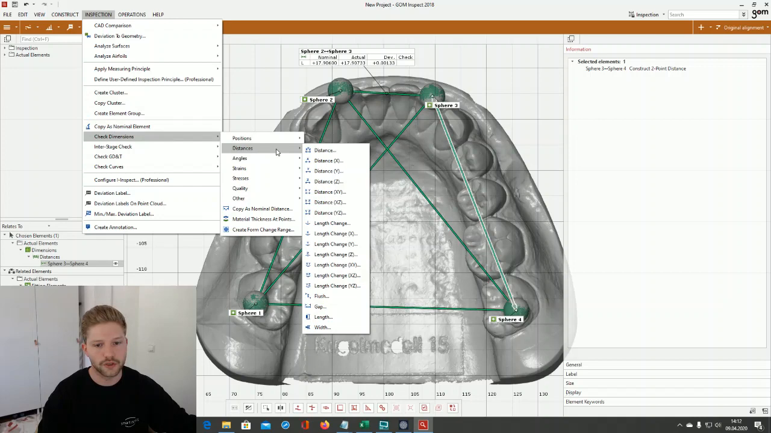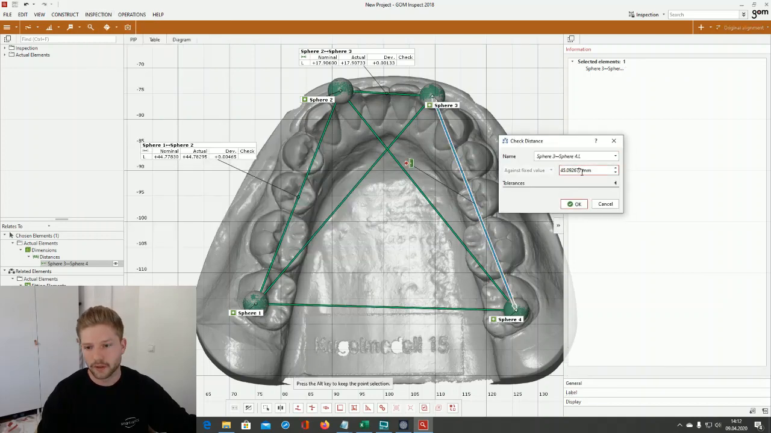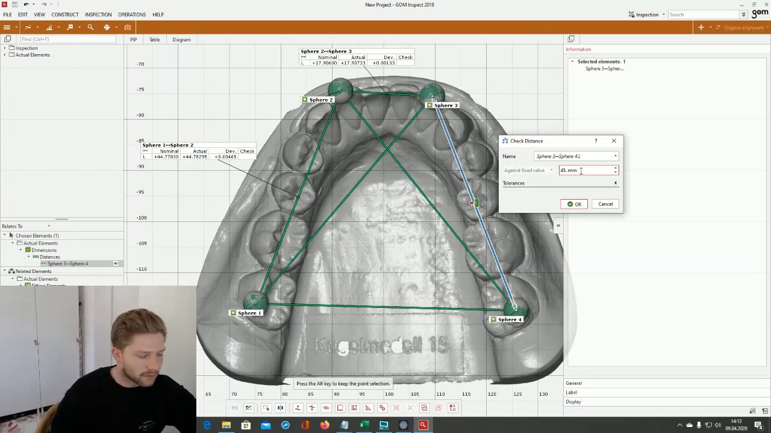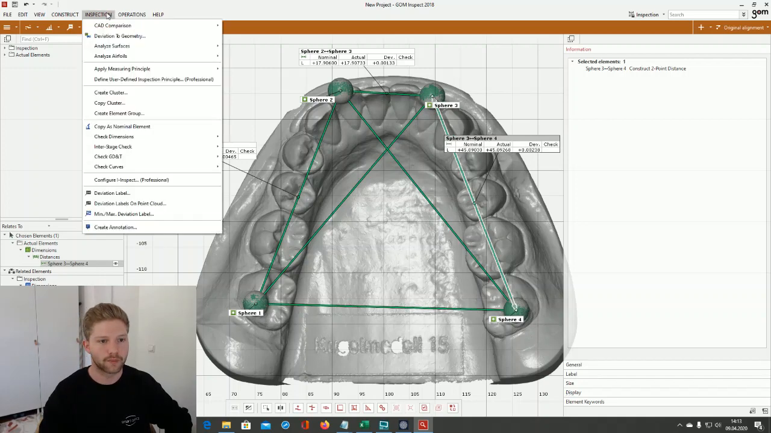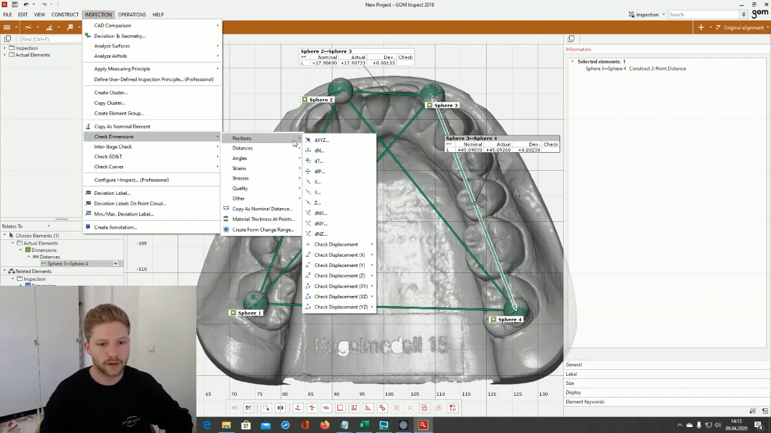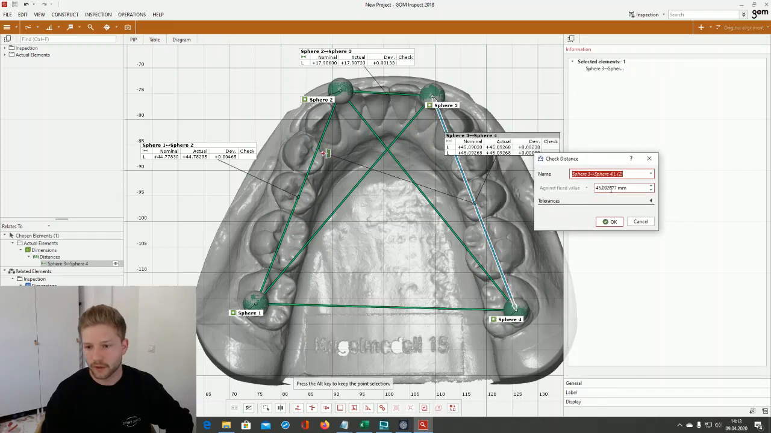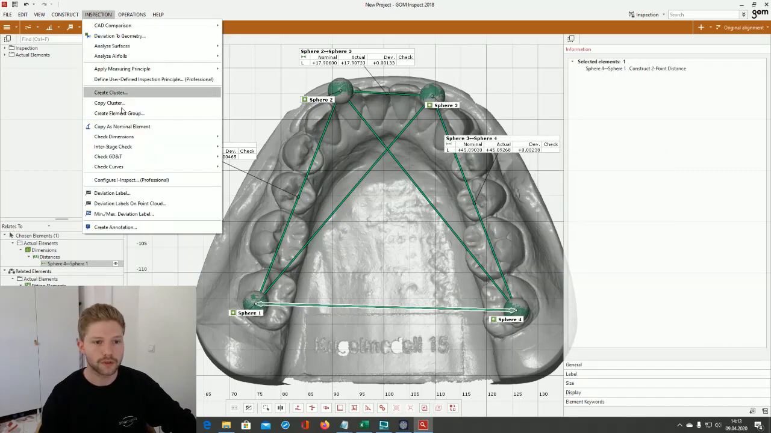Check deviations, distances. Okay, here we have again a deviation of 2.3 microns from ball 3 to ball 4, which is very, very good, and I'm very happy with this scan. We are continuing with the other ones. Sorry, this takes some time, but we want to have it in very much detail. Oh, I've selected the wrong one, just a second.